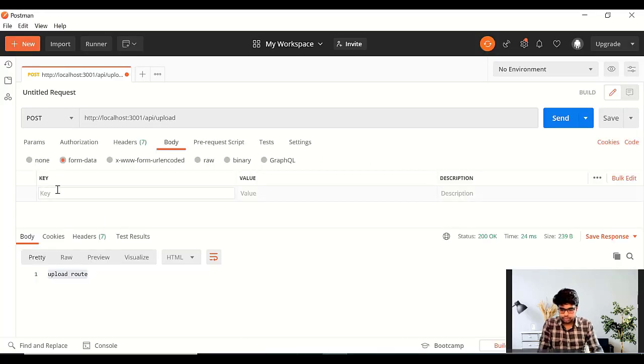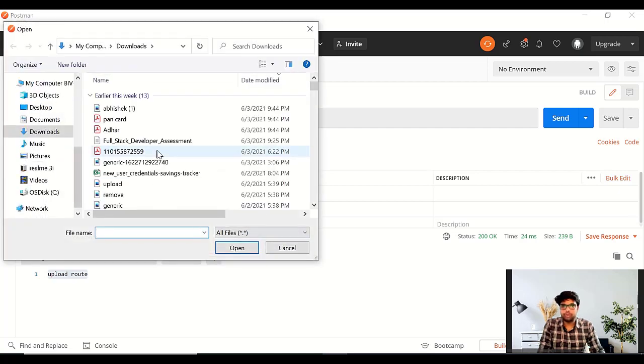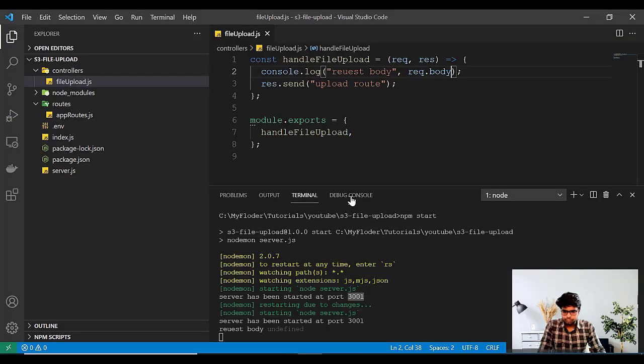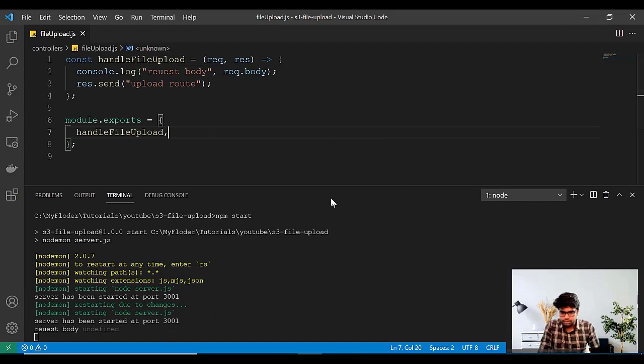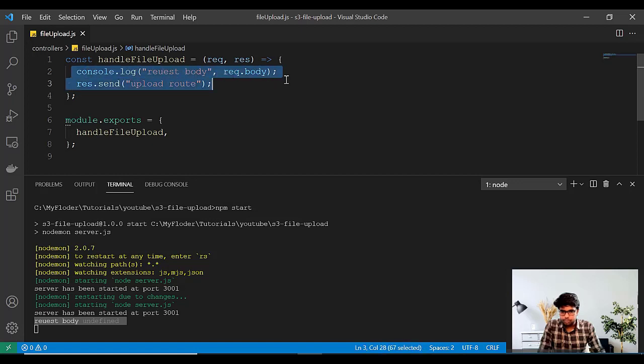The first key I am going to define as name, and I am putting my name. Next I am going to define a key as file, and here I am going to select the file type. When you select the file type, it will appear as Select File. When you hit this, it will allow you to select a file from your local system. I am just keeping a random image, and let's hit the send button and check what the console prints. And you see the request body in the console is returning undefined.